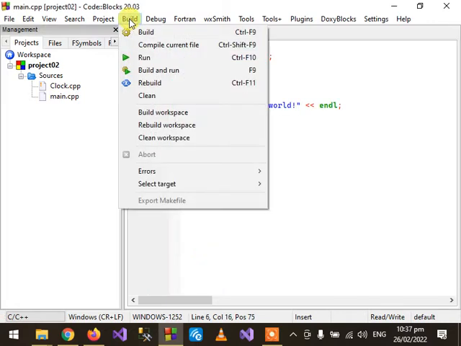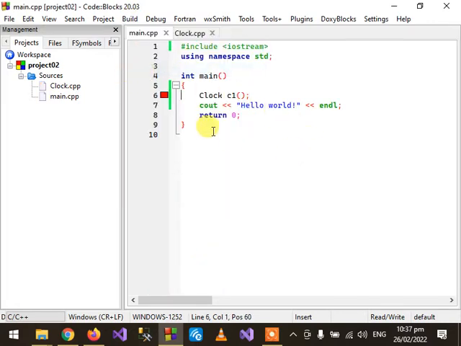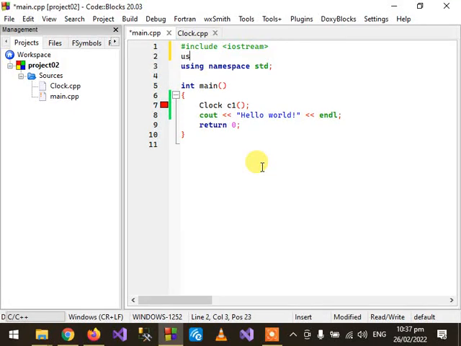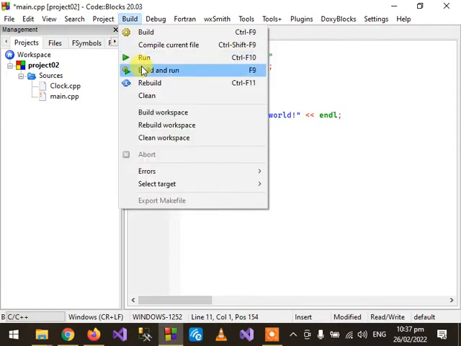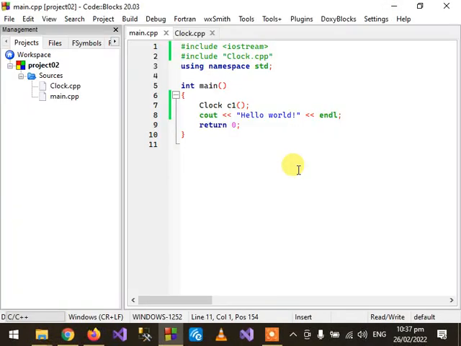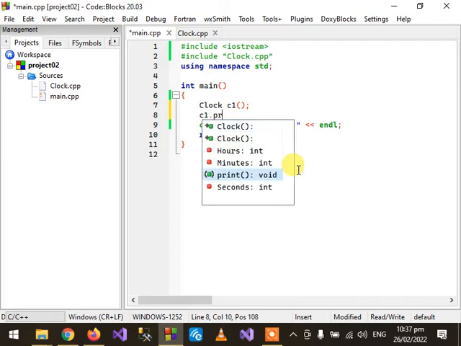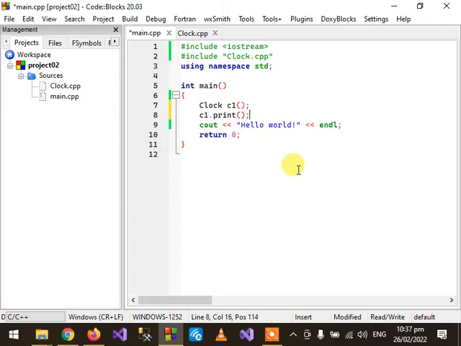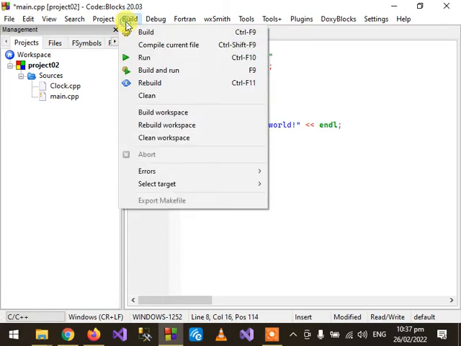Now let us try to run the project again, and this time it gives an error on this line because we haven't included the clock file in this file. Okay, now let us try to run it again, and this time the compiler accepts our object declaration, and now we can simply print the object. Run the project again.